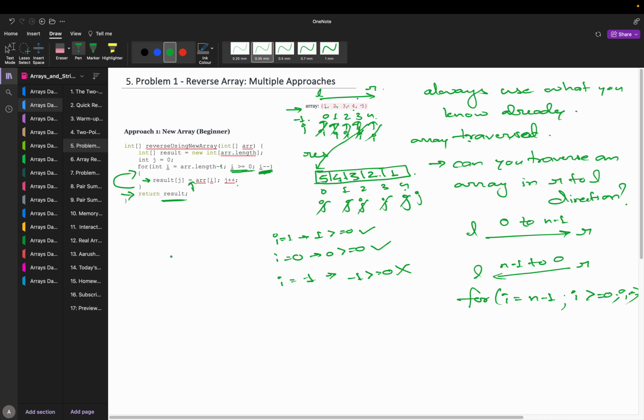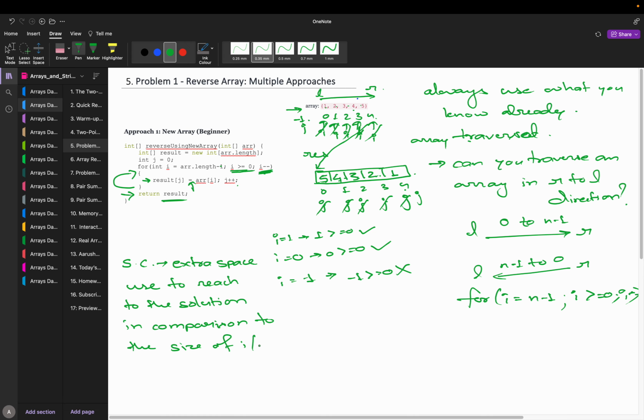So now, how much extra space have I taken here? Let's talk about space complexity. What is space complexity? Extra space used to reach the solution in comparison to the size of input data. What is input data? Here, array.